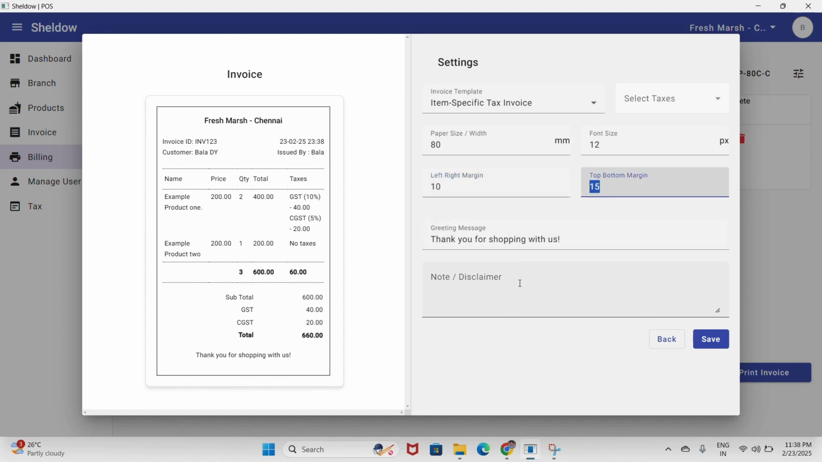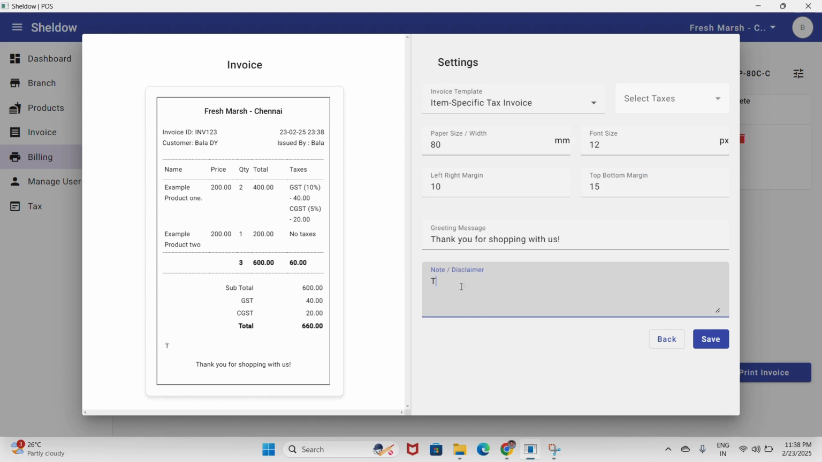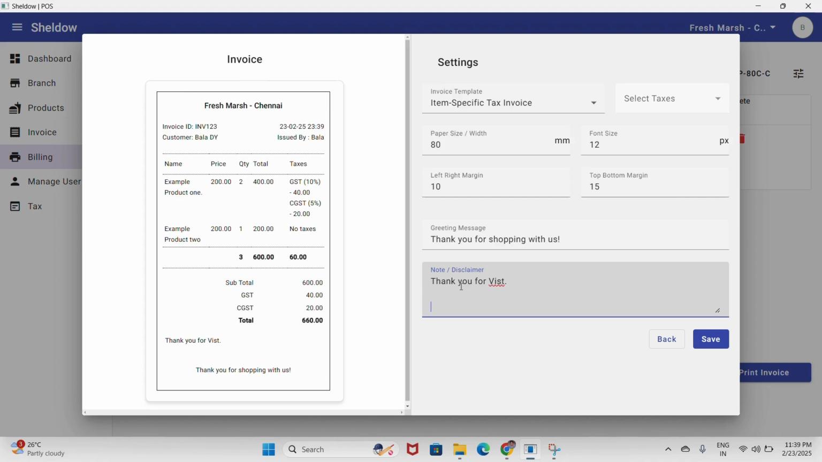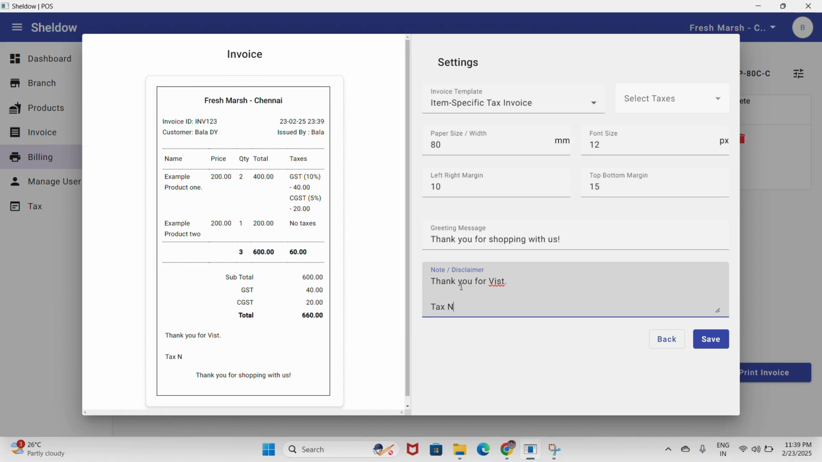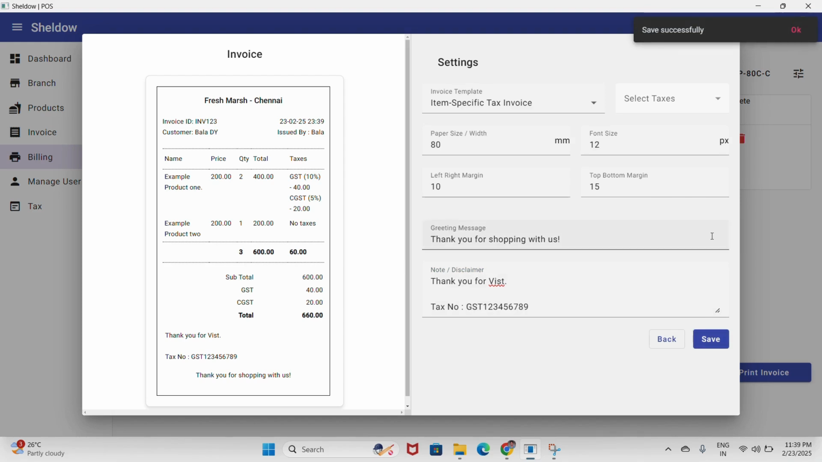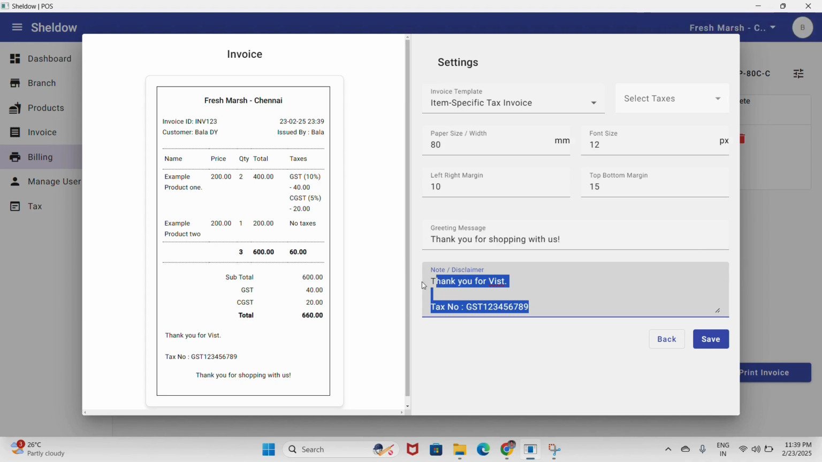If you need to give some message to the customer in the invoice, you can type it here. I'm giving "Thank you for visit." And also, if you want to mention a tax ID or tax number, you can provide it here. I'm going to give my tax number. If you save this, see, I entered this, right? Some message to the user. It will directly show here: thank you for your visit and my tax number.